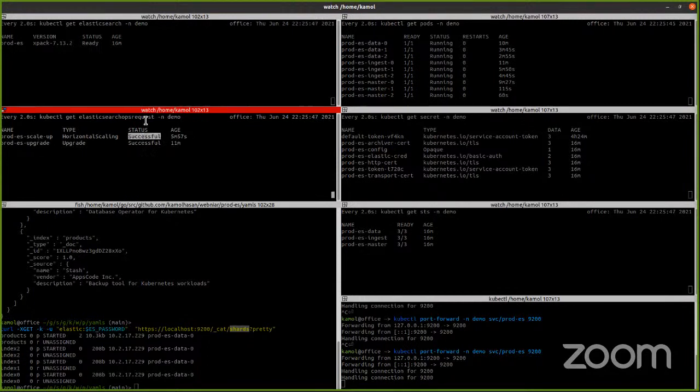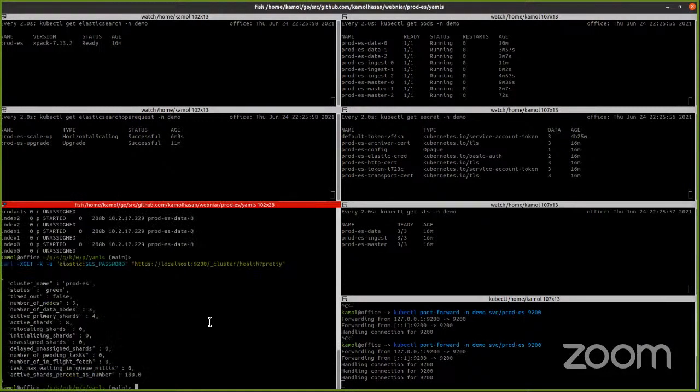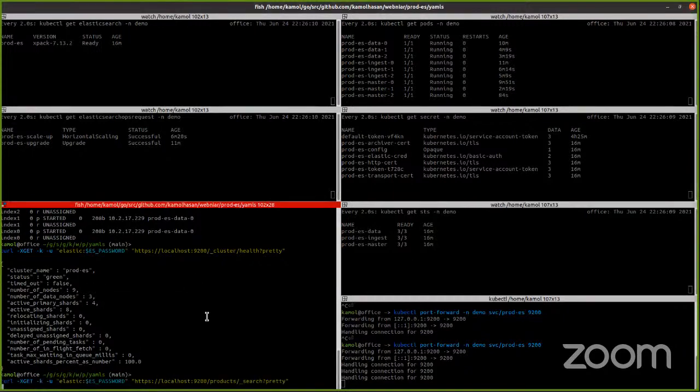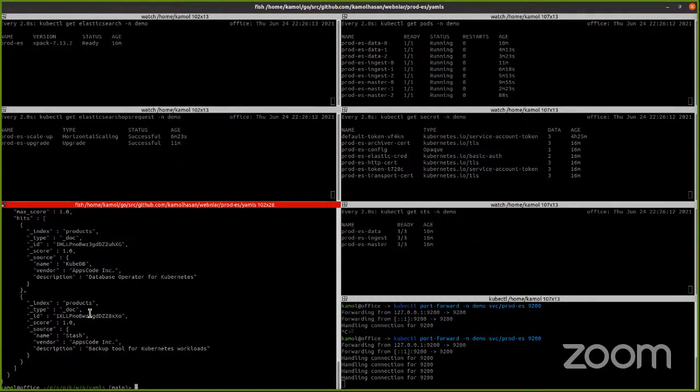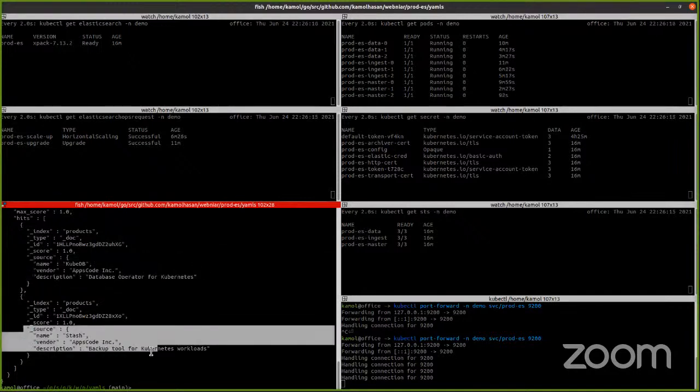So our ops request is successful. That means we have successfully scaled up our cluster. Let's check the cluster status. Here you can see that our cluster status is green. We have 9 nodes, 3 of them are data. And let's check the data. So here is our data that we have inserted earlier.